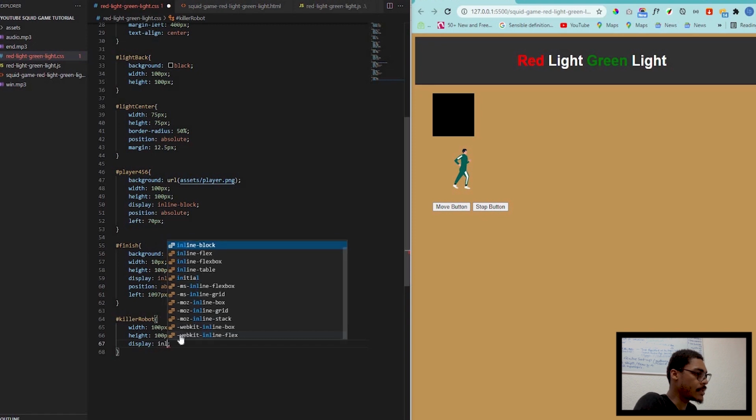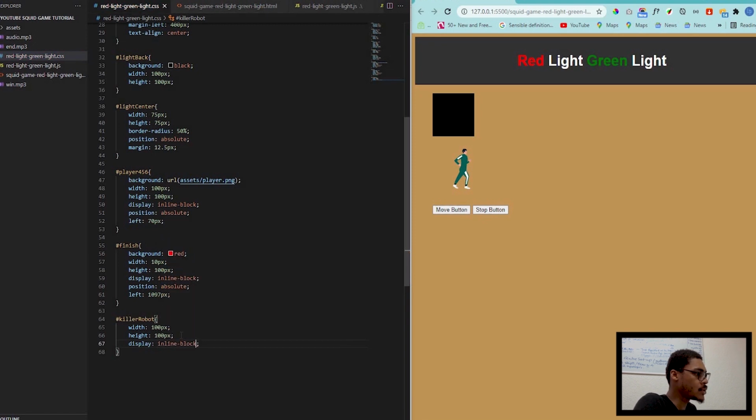Now again, this inline block is to place elements next to each other, so you're going to see that in a sec.